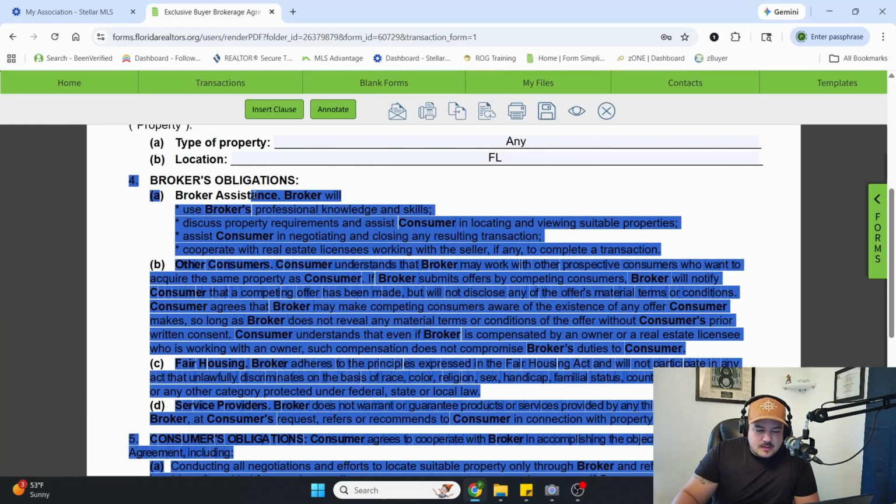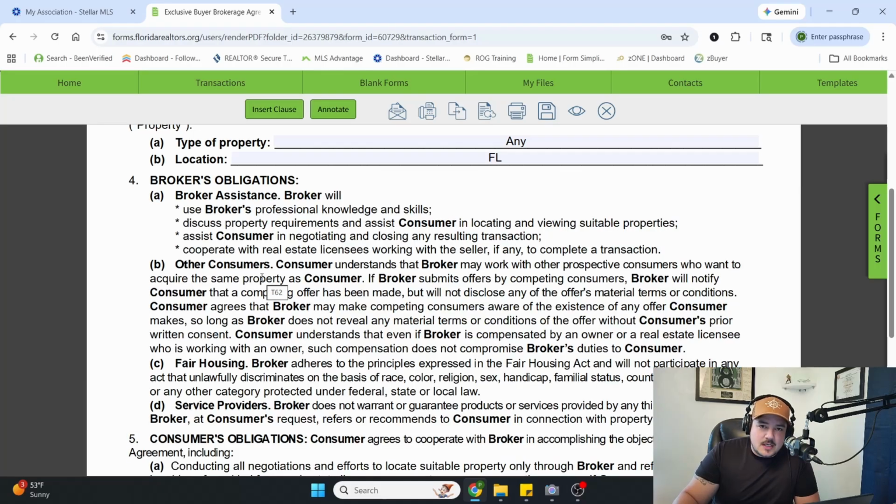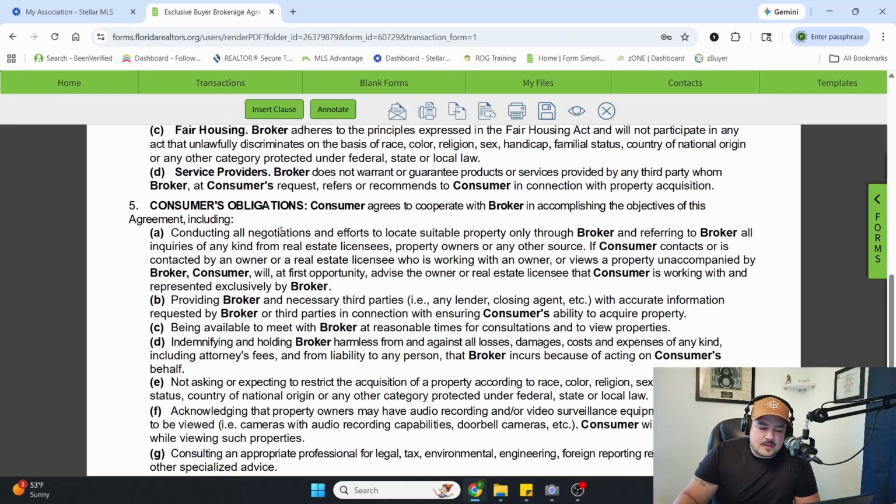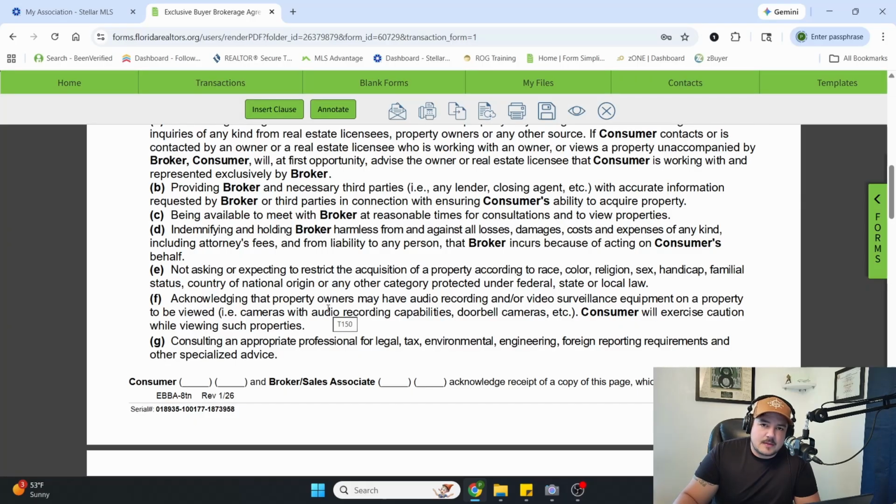So this goes over the broker obligations. What's our job? Professional knowledge and skills. Discuss property requirements. I'm not going to read this to you. You can take the time and actually read it. And it talks about their obligations as well. Their job, they need to be honest and upfront, give you necessary information, etc., etc. Again, I'm not reading this to you.